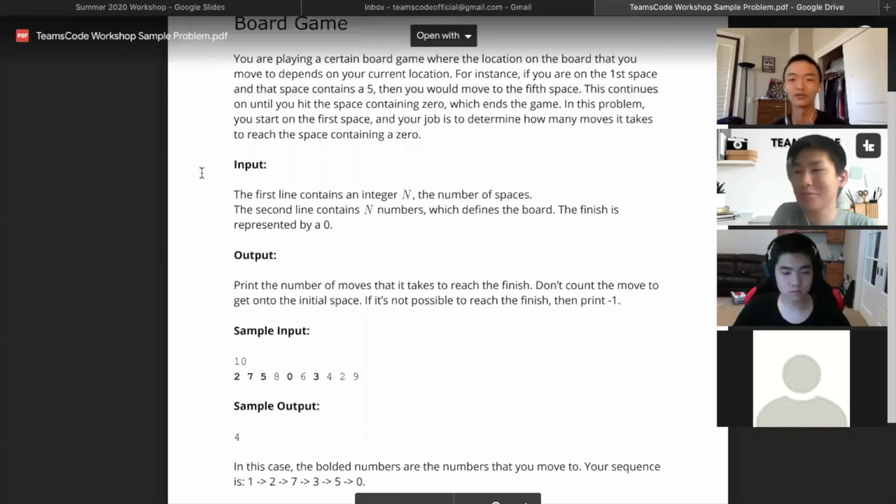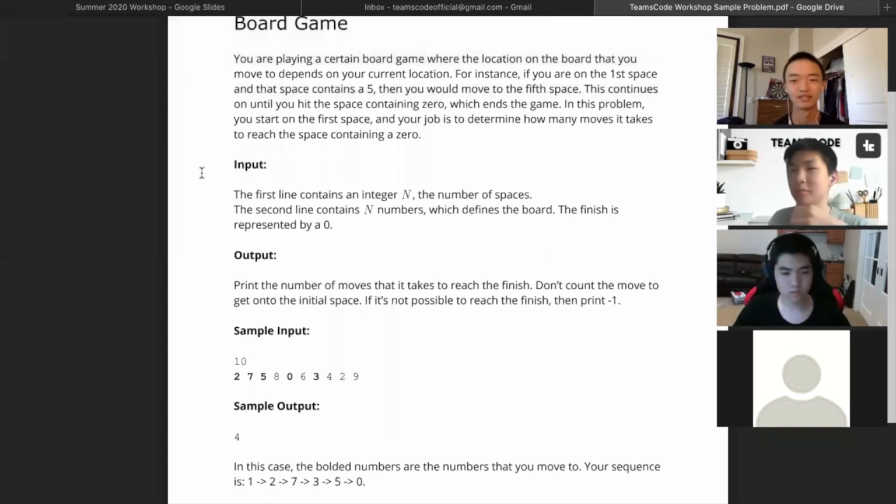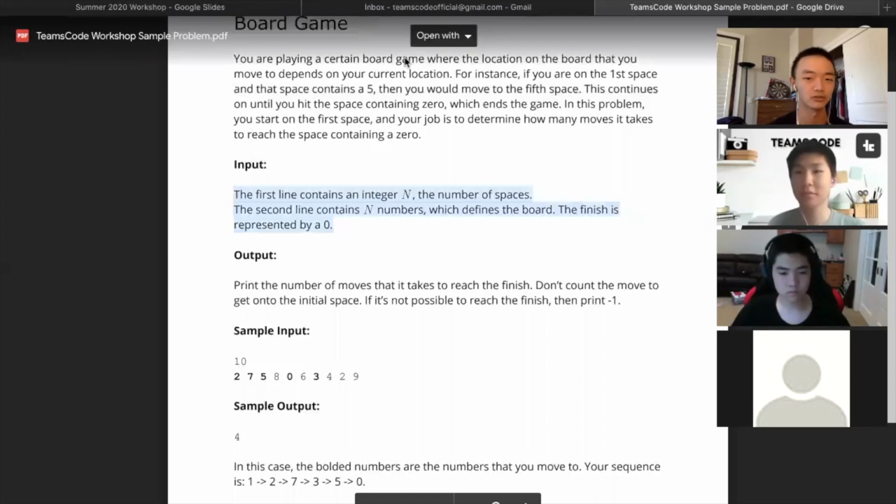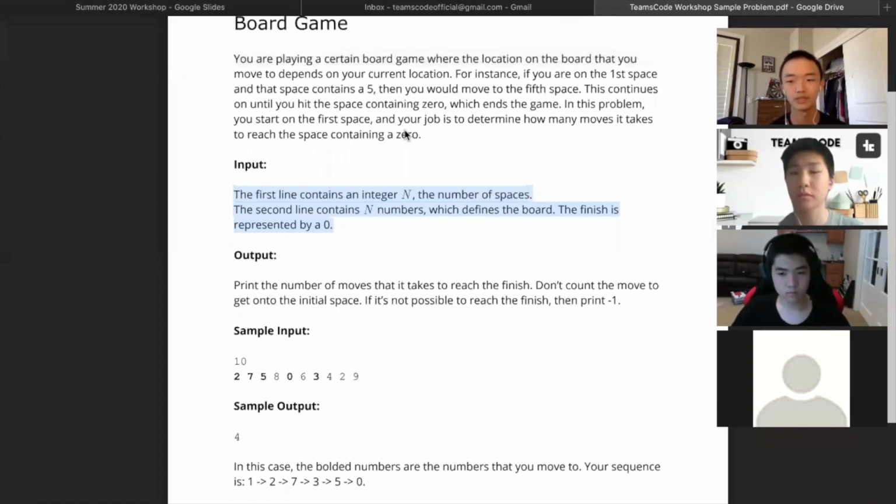The first thing we want to do in this problem is read in the input and figure out what sort of data we want to use to store it. Let's look at the input section. The first line contains an integer n, the number of spaces. The second line contains n integers, which define the board. In this problem, we're going to be using Java, because the most common language in this contest is Java.